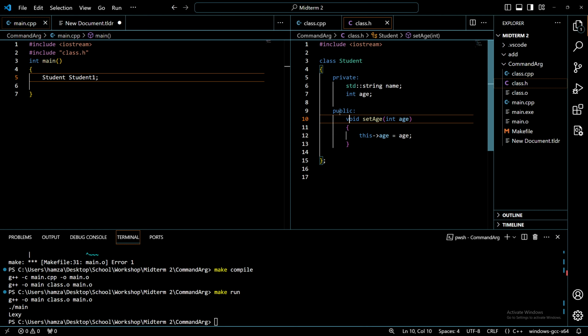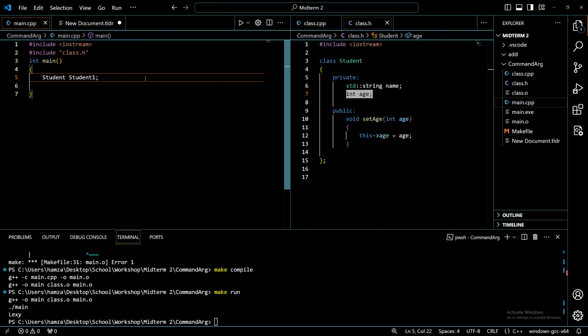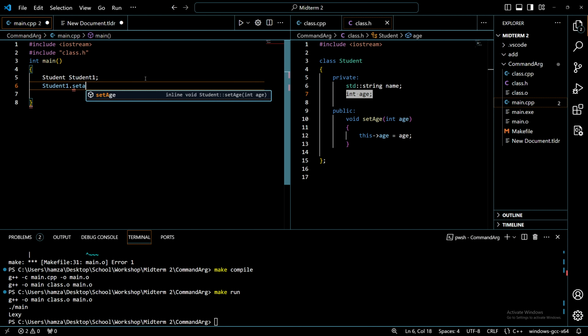And now what it's going to do is, since this is within the public function, I can call this function and give it an age. This age will go here and it will get set. So right now, what I'll do is student1 dot set age, and then I'm going to give it an age, 19. And that will set it.